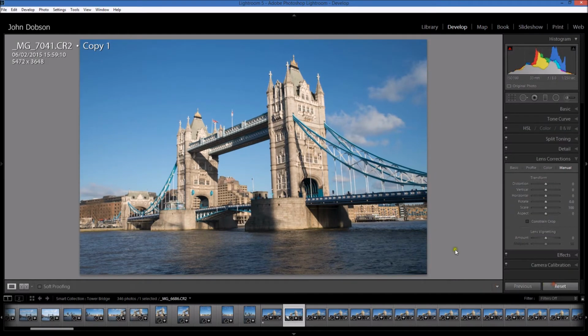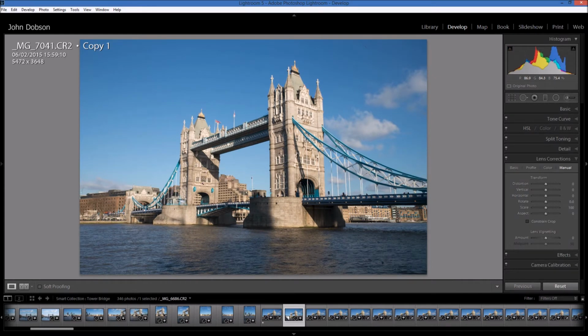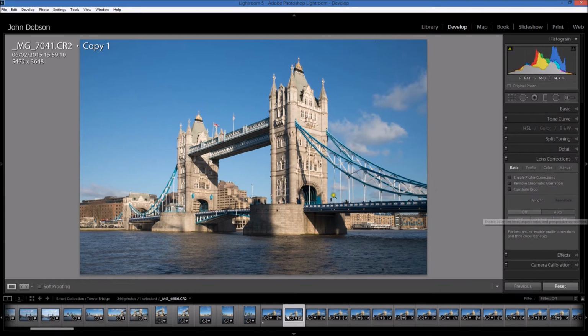Of course, what it doesn't do is anything about these converging verticals. To do that, we need to go into lens corrections. And if we start off on the basic tab, I have these five buttons here. Off means don't do anything. Auto will look at the image, analyze it and try and determine whether the image is mostly out in the vertical plane or in the horizontal plane, and it will try and straighten one of those. If we click on auto, we'll see what happens. It's tried to straighten this first tower and it's done a little bit of work on the second tower, but I think that second one is still out a little bit. It's leaning over towards the right.